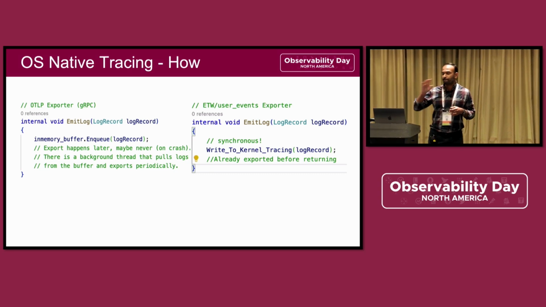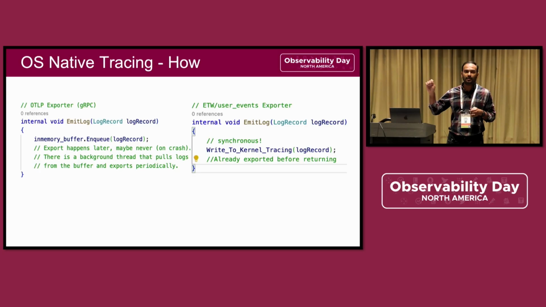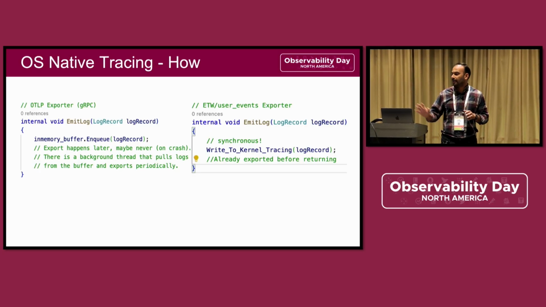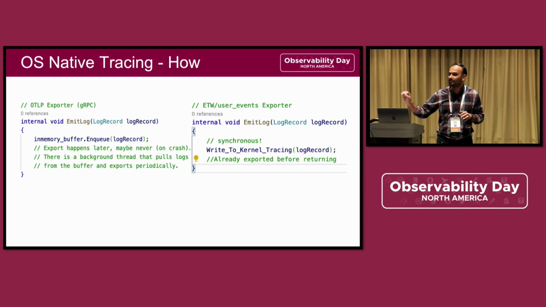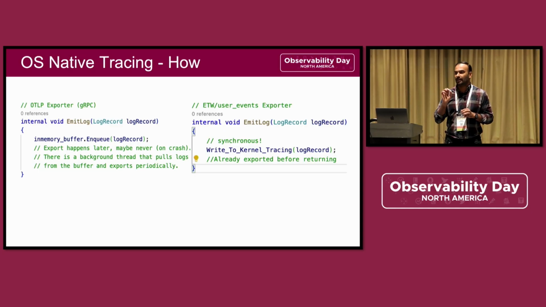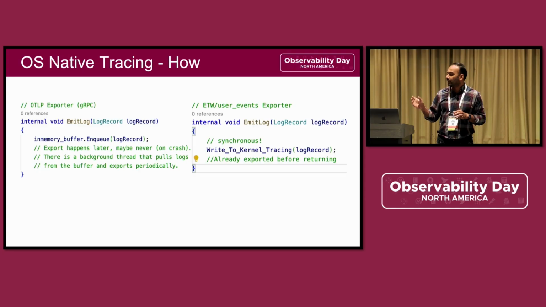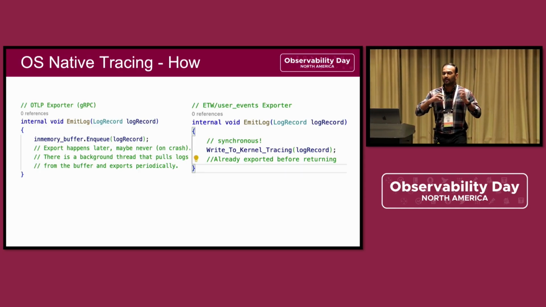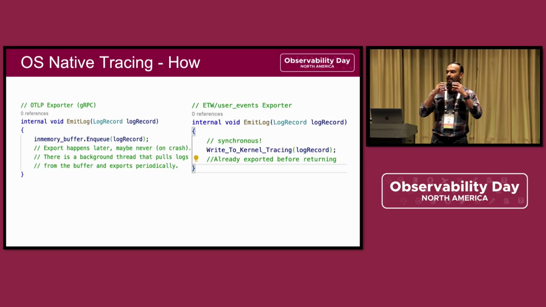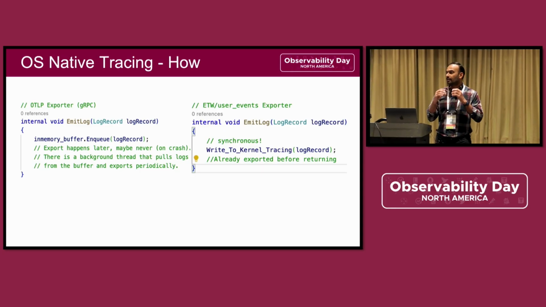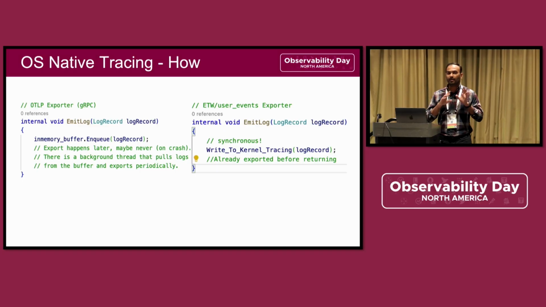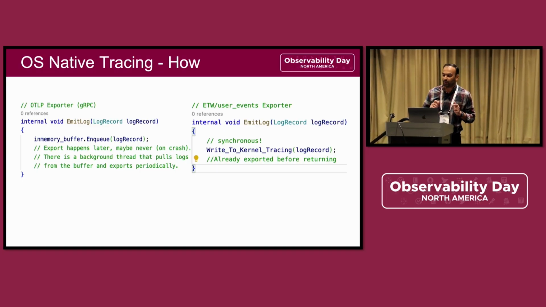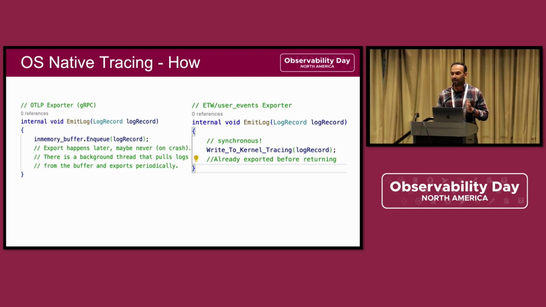On the other hand, the way ETW or user-driven exporting works, it's a completely different paradigm. It's very, very different. I have tried to simplify it with a simple pseudocode. It works in a synchronous fashion, so in the emit log method, you have the log record. There is no batching, there is no buffering. It takes the log and hands it over to the kernel synchronously. There is no queuing, there is no batching, it's written synchronously. Now we'll see why this is relevant in a moment.